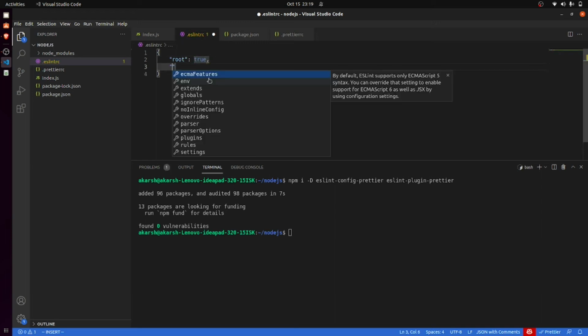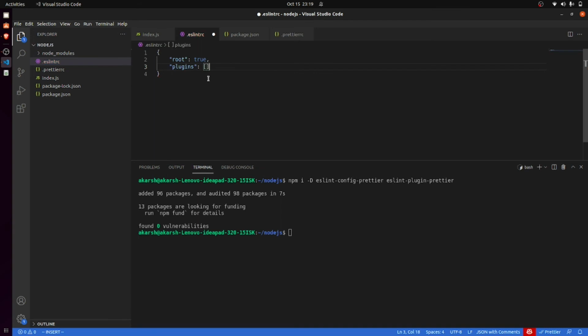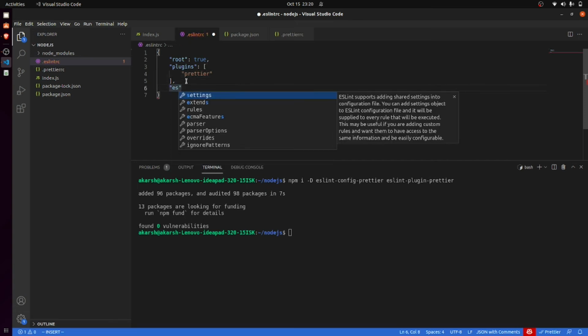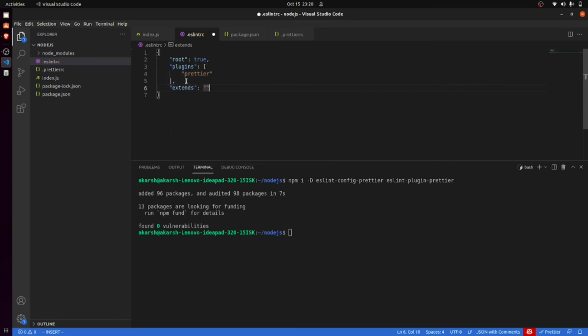We will just say plugins, and inside this plugin we will just say prettier. Then we will say extends, and extends will definitely be an array, and inside this we will have prettier. And then at last we will have some rules.